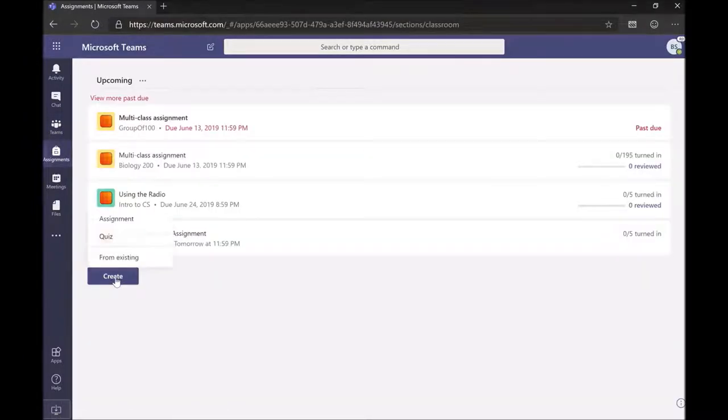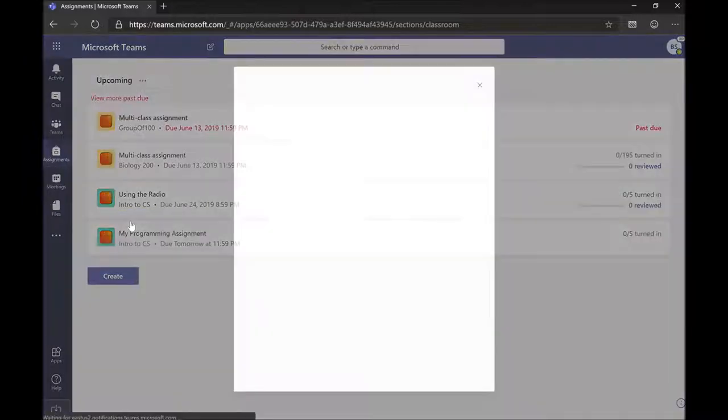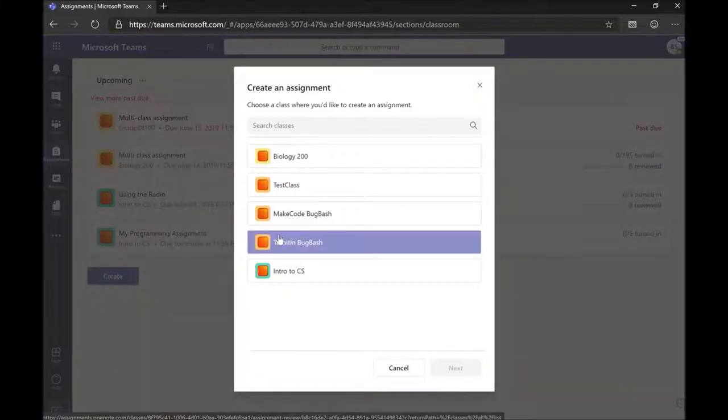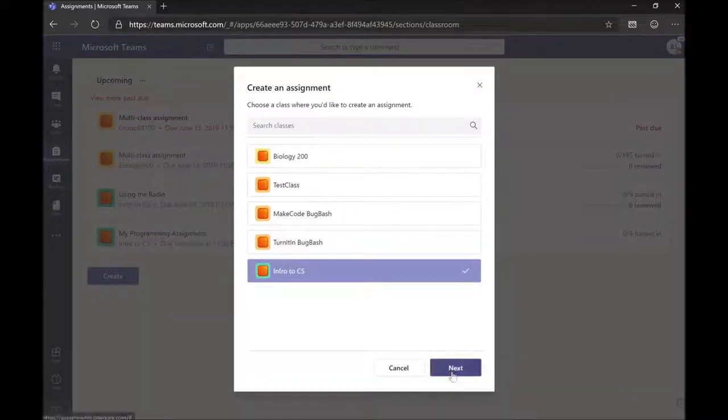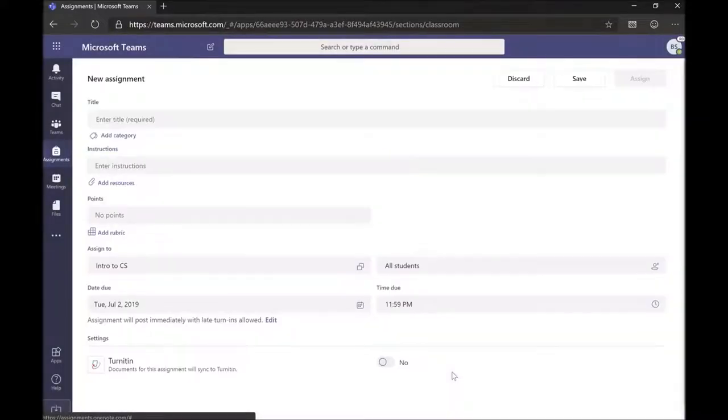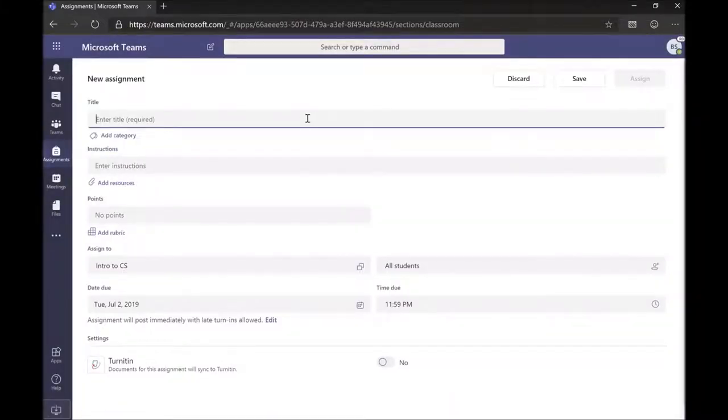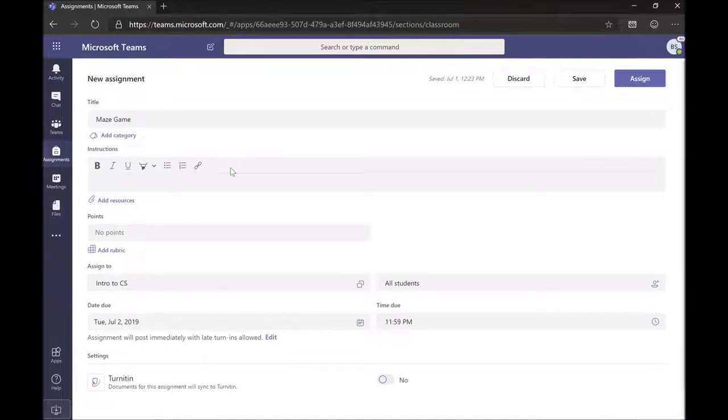And then I'll create an assignment. I select the class I want, Intro to CS, and then I can create my programming assignment. Here I'm going to ask my students to create a maze game using MakeCode Arcade. So I'll ask them to use the tile map blocks to create a maze game.